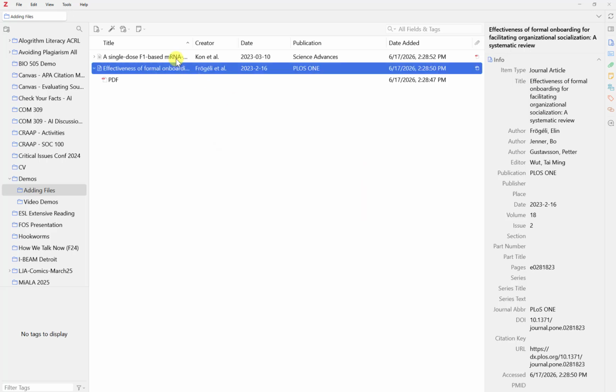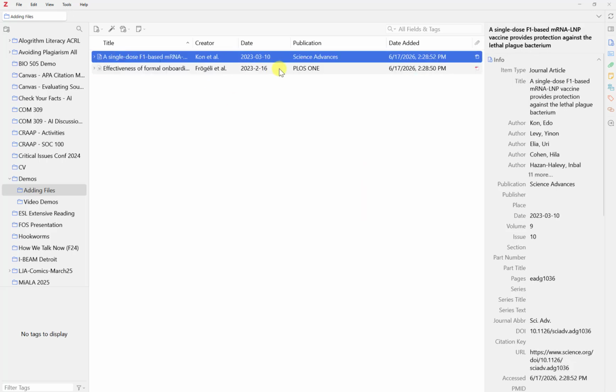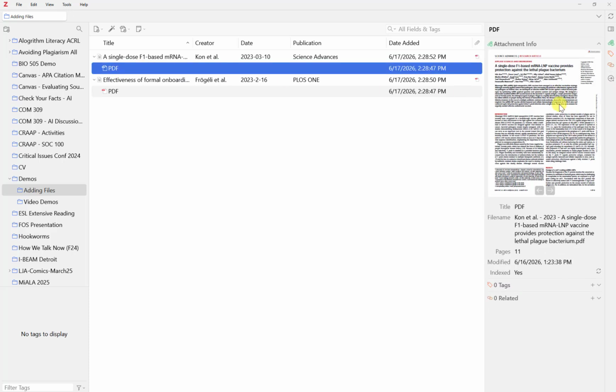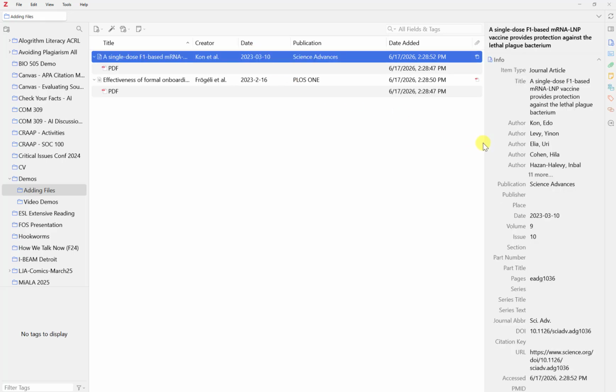So you'll see the first one up at the top is coming from a journal called Science Advances. You'll notice that both of these entries have a child PDF, so that is attached. So I would be able to go in and open this up and do note-taking and annotations with this. But on the metadata and the bibliographic information about these journal titles, it's always a good idea to make sure that things are coming in correctly.